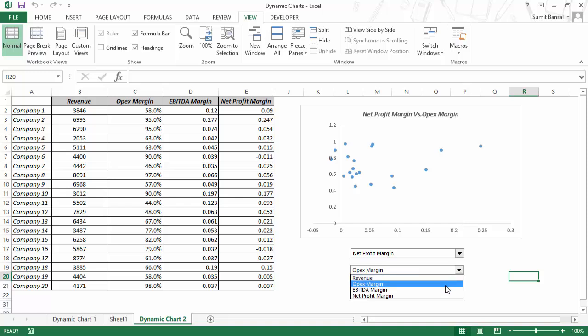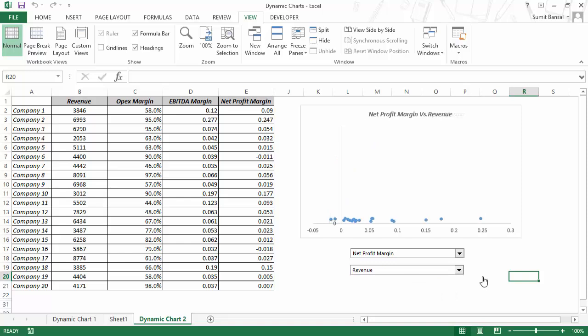Similarly, he can change this, he can make it revenue or whatever choice he selects. If he makes it revenue, then this chart would automatically update and it would plot the data from this, and you can see that the chart title would change as well, net profit margin versus revenue. So this is how you can create a scatter chart. Now let me show you how to do this from scratch.